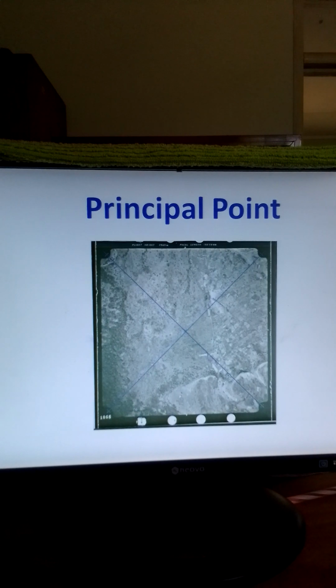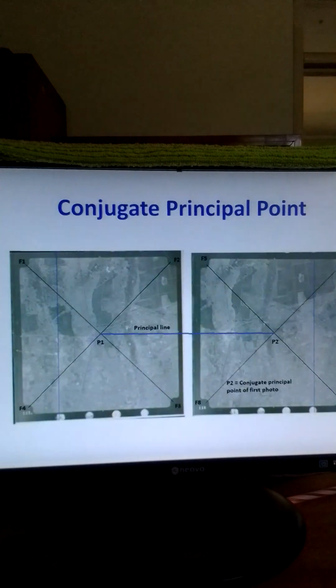Alright. Now, let's look also at what we call conjugate principal points. We have these 2 photographs. We call them a stereo pair. Alright. Each one has a principal point. For this photograph, we have principal point 1 and this principal point 2. Now, this principal point 2 is the conjugate principal point for this photograph.